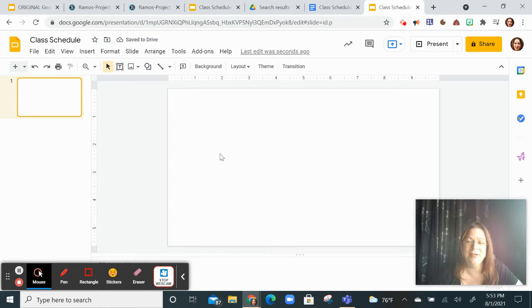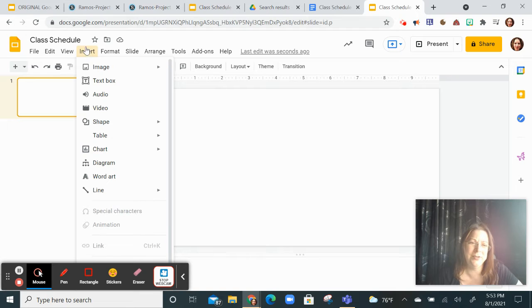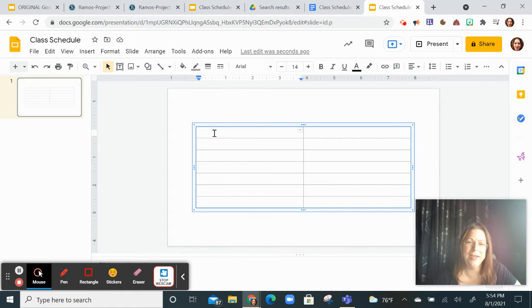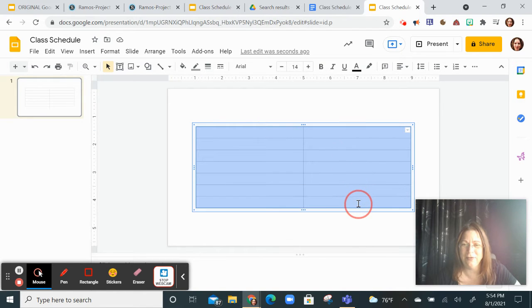All right, so in order to do this, I'm going to create a table. So I will insert a table. I said I needed 7 boxes, so I'm going to count down 1, 2, 3, 4, 5, 6, 7, and go over 2 because we'll have 1 box for the time and 1 box for the activity. All right, so this is my class schedule. And the first thing I'm going to do is highlight the whole schedule and make everything centered.